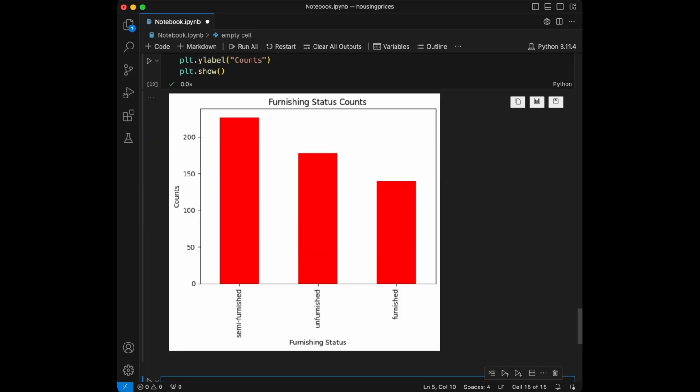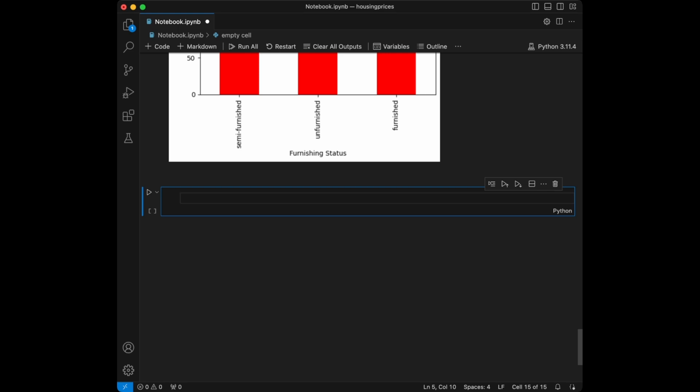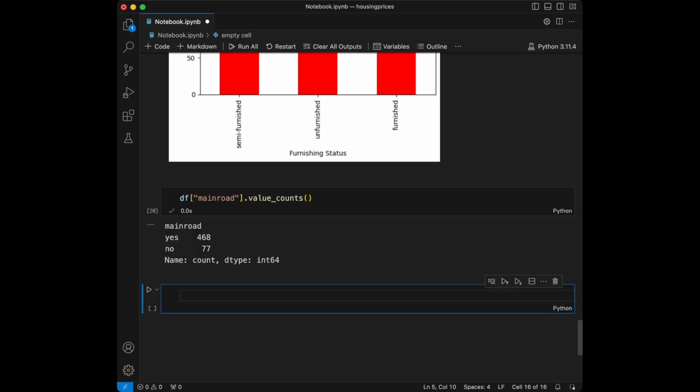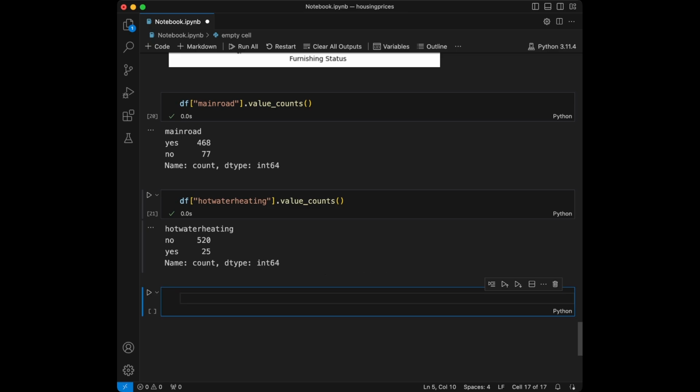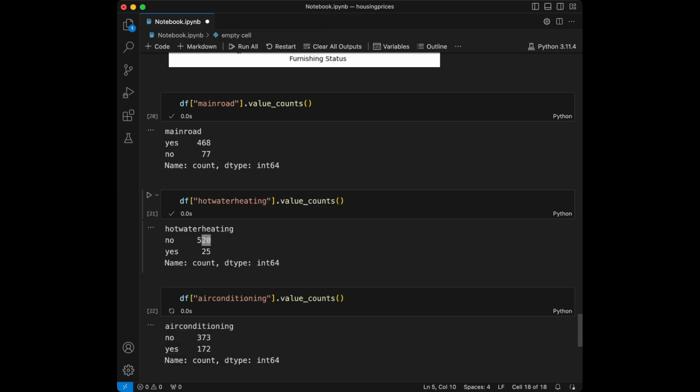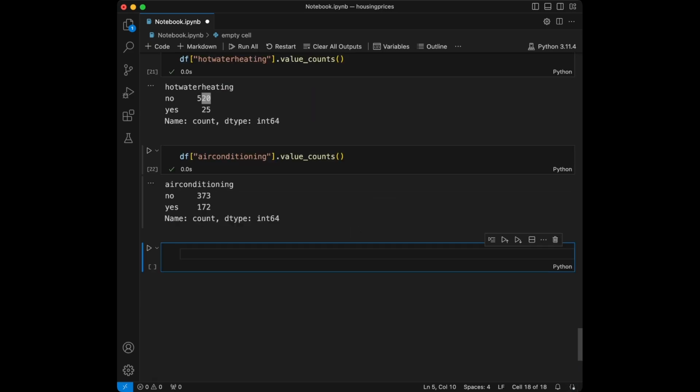Here it is. Okay, let's get the value counts for main road column. For that we will say data frame main road, and we will use value counts after that. Here it is. As we can see, most of the houses are near the main road. Also, let's get the value counts for hot water heating. So we will say data frame hot water heating dot value counts, and we can see that most of the houses don't have this feature. Let's also check for the air conditioning value counts, and we can see that most haven't got that feature.